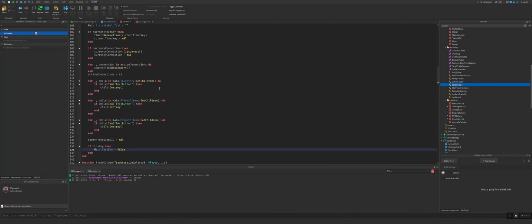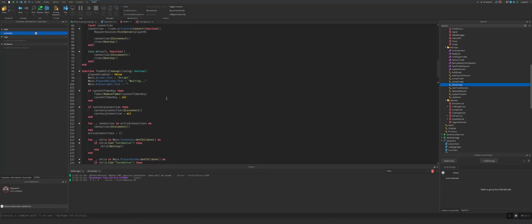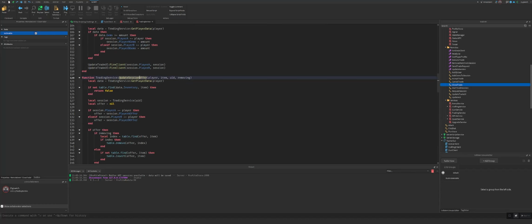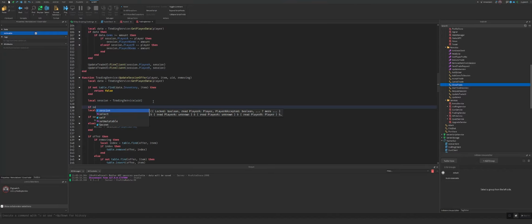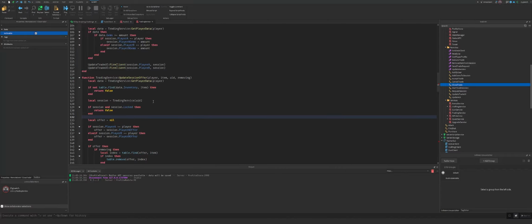Okay, we also gotta prevent items from changing while we're locked too. I forgot. So whenever we update right here, we want to make sure the session is locked. So if the session and session.locked, we're gonna say false, meaning they cannot. All right, let's test this.